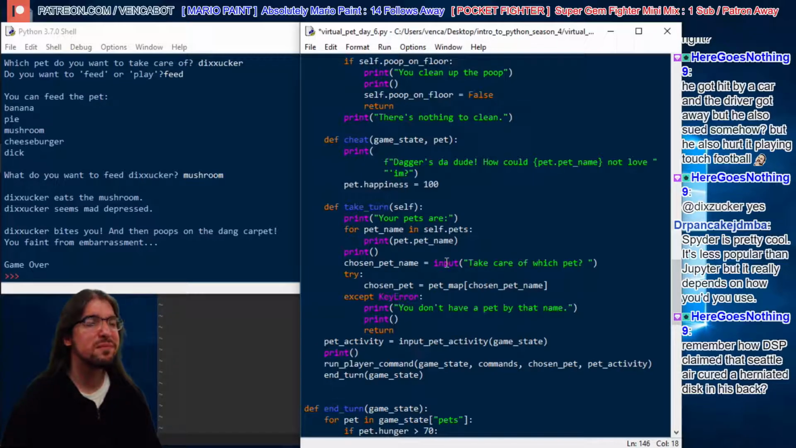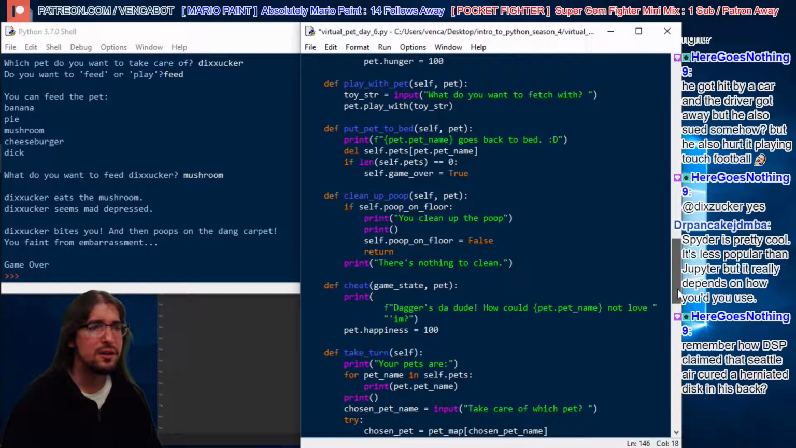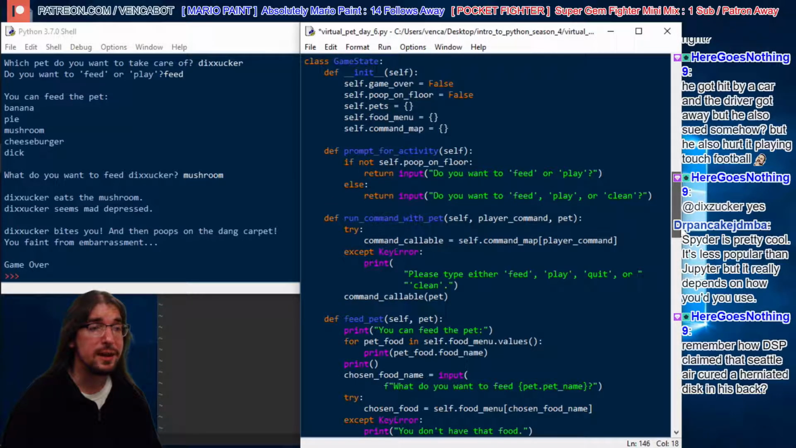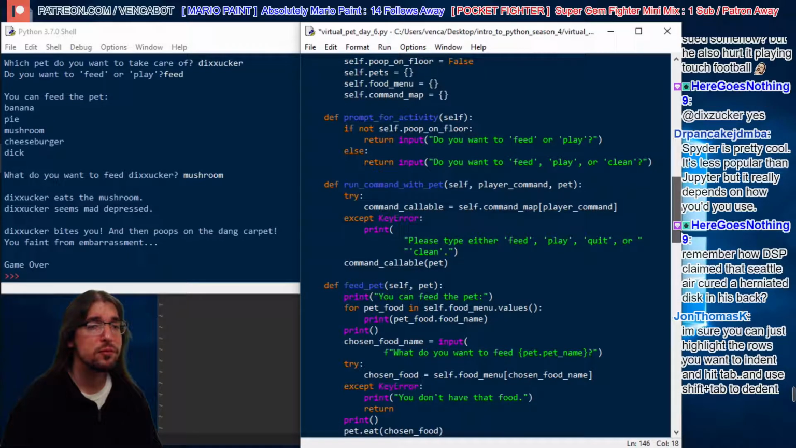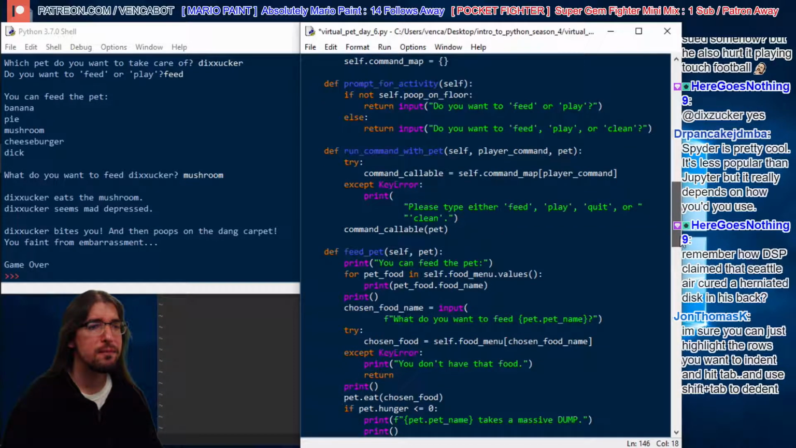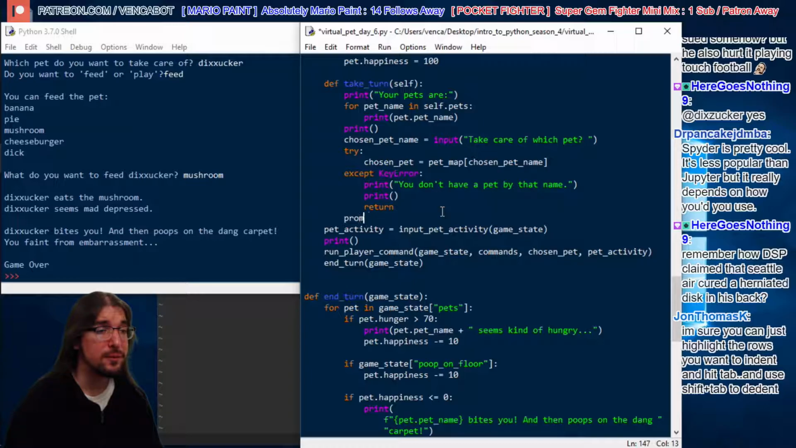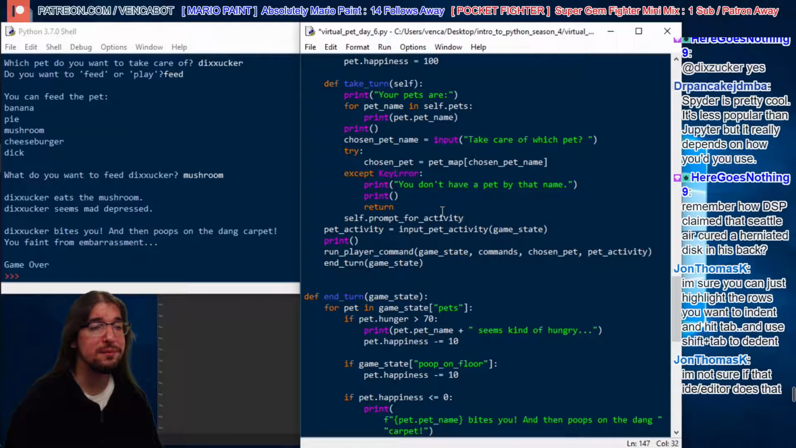All right. Sweet. Now we're gonna get the pet activity, right? So we have a method here called prompt for activity, right? Cool. Let's call that. Let's say here self.prompt_for_activity. Awesome. Then print a blank line.